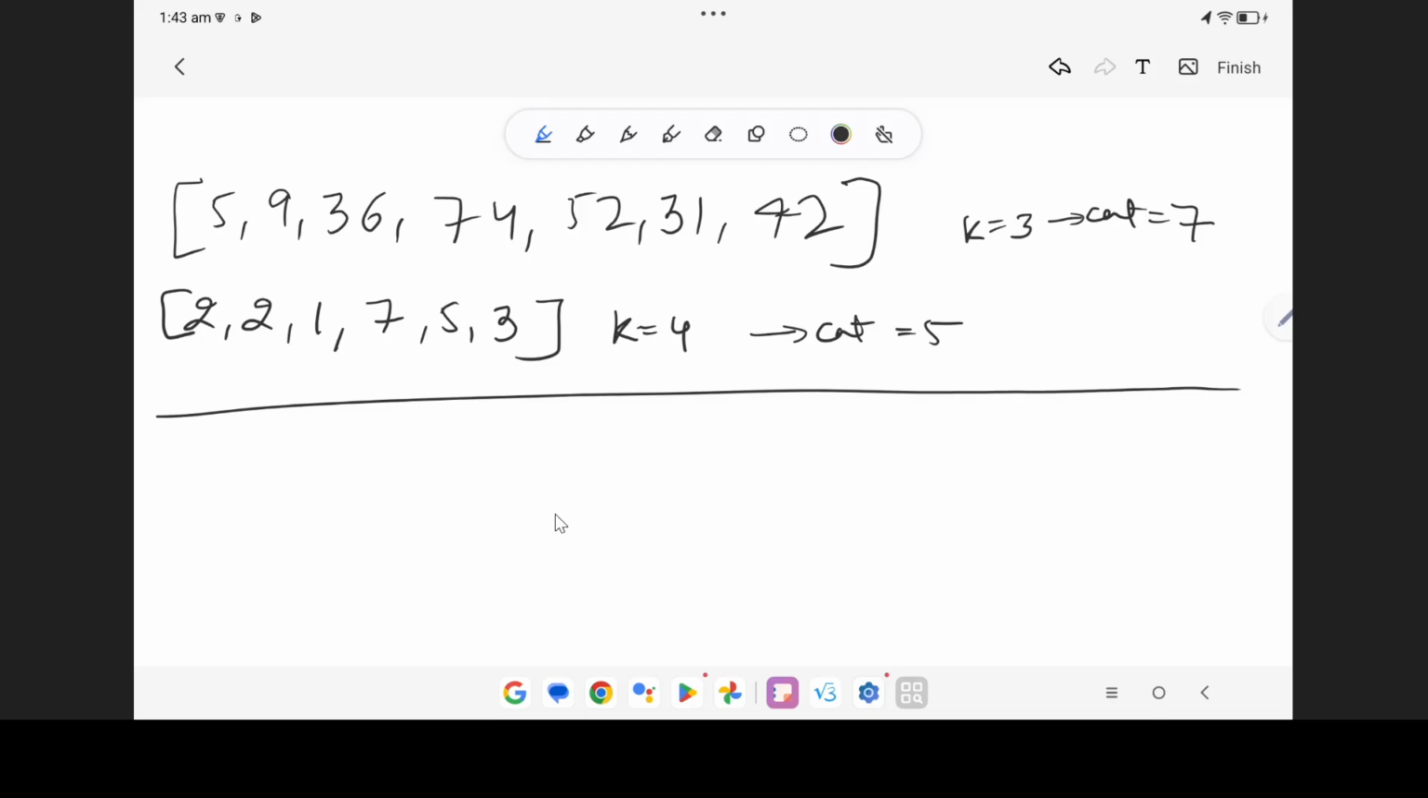If we take 2, 2, 1, 7, 5, 3 in this question, we can keep two pointers. We fix this pointer and move the next one. 2 plus 2 is 4, divisible by 4, so that is 1. We have answer 1. Now 2 plus 1, is it valid? No. 2 plus 7, is it valid? No. 2 plus 5, 7, not. 2 plus 3, 5, not.